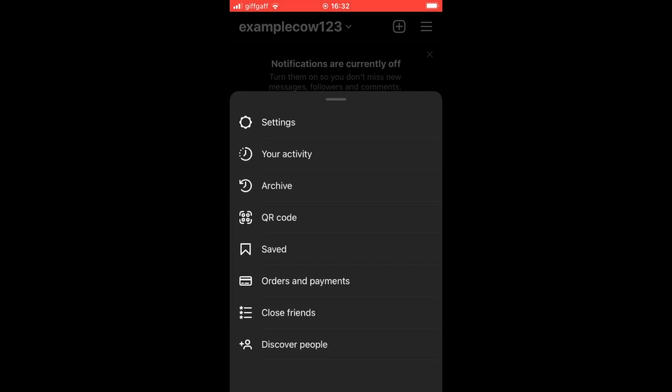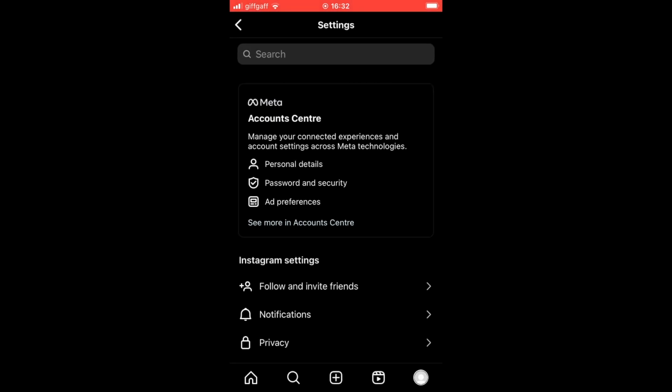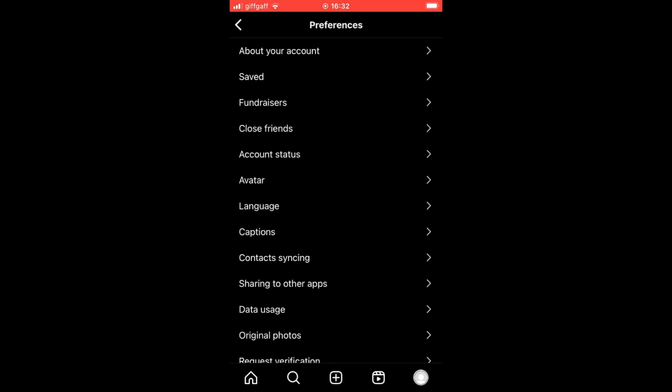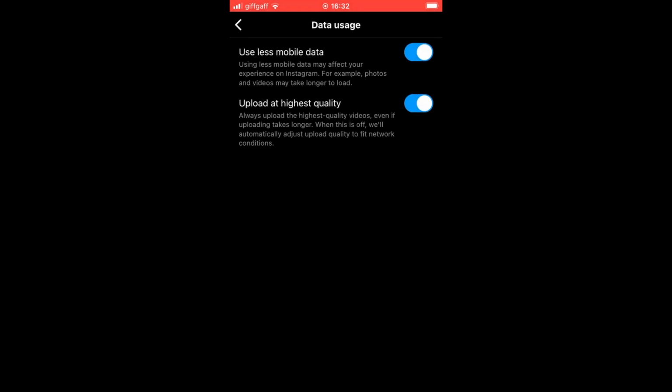Next, you'll want to click on Settings. It should be the first one that you see at the top there. Next, you'll want to scroll down slightly until you see Preferences. Click on Preferences, then you'll see this menu here where you'll see towards the bottom Data Usage. You want to click on Data Usage, then within here you want to click on Use Less Mobile Data.